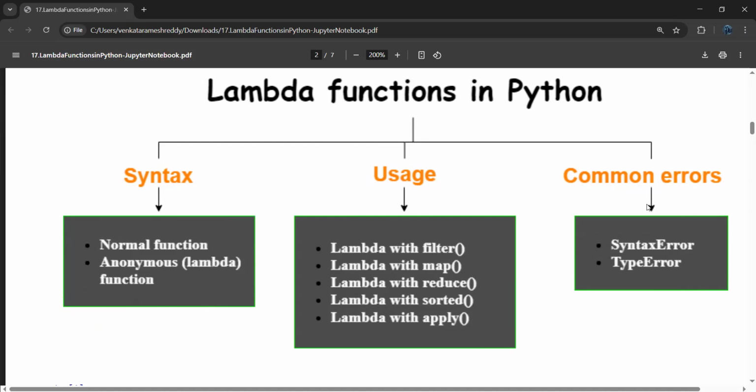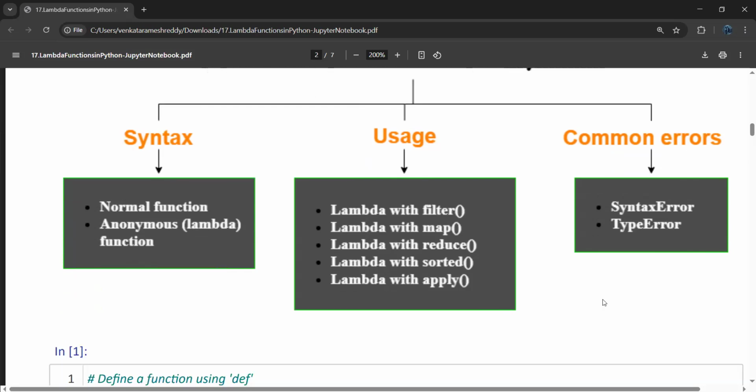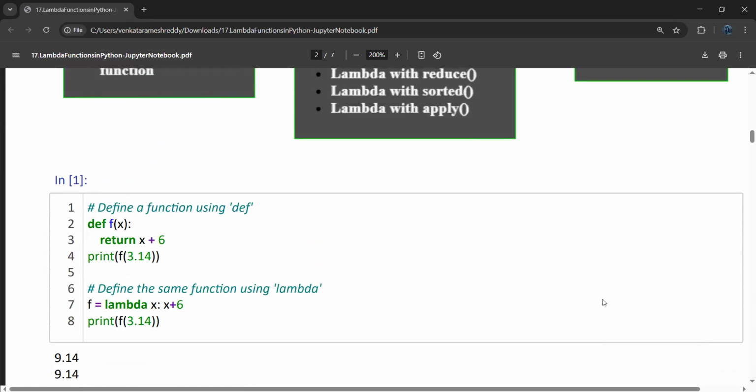Next, common errors. What are those common errors? We can see syntax errors in lambda functions. Suppose sometimes we forget the syntax to represent the lambda function. At that time, we'll face a syntax error. Next one, type error. So we'll see these two types of common errors in lambda functions. Now we will see how we use a normal function and how we use a lambda function, and we'll compare them.